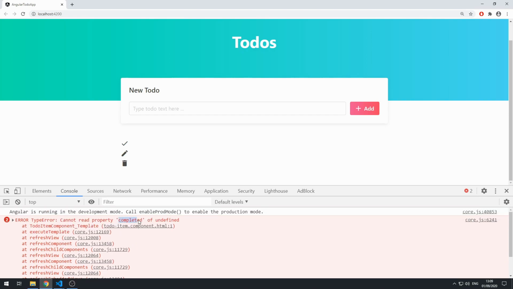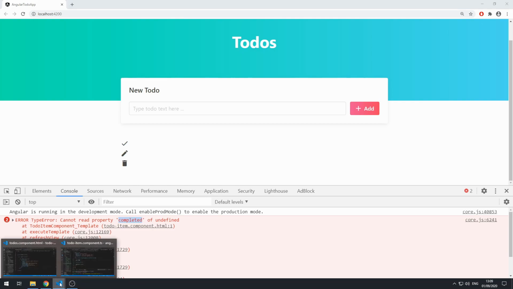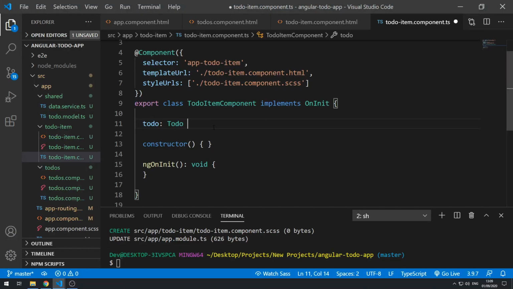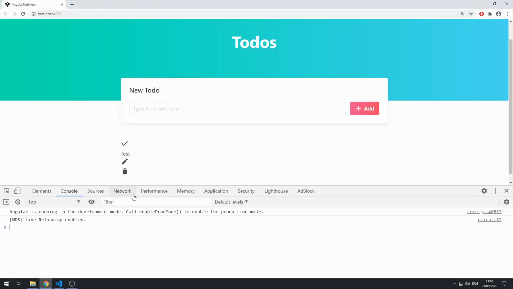And let's now save this and let's go back to the application. And we still get this error because we haven't created a to-do in that component, right? So it's still undefined. So we could set this to a new to-do and see if that fixes the error. Here it needs some text, so test. Let's save that and go back to the application. And now we don't have the error anymore and we see test here.